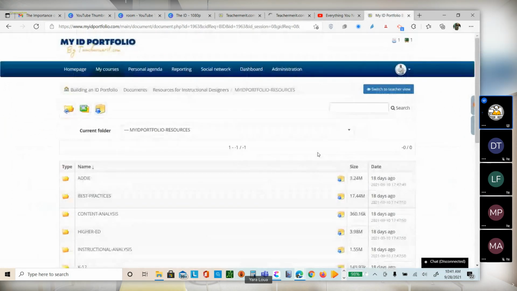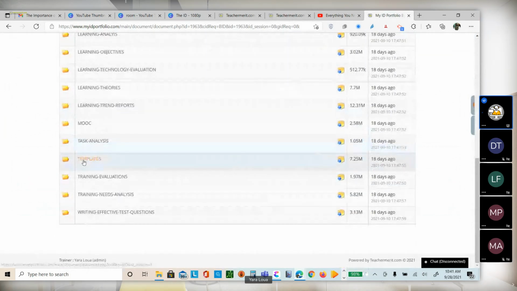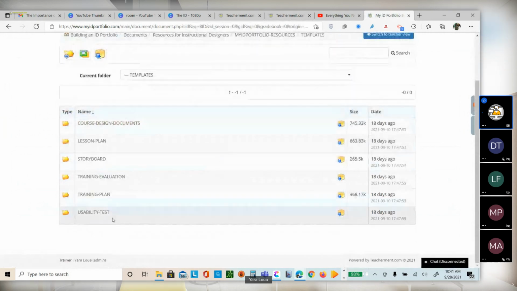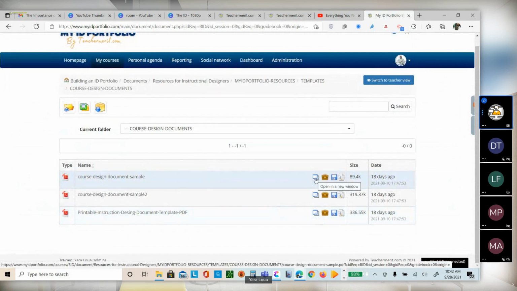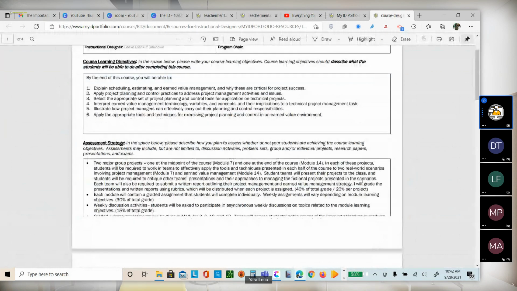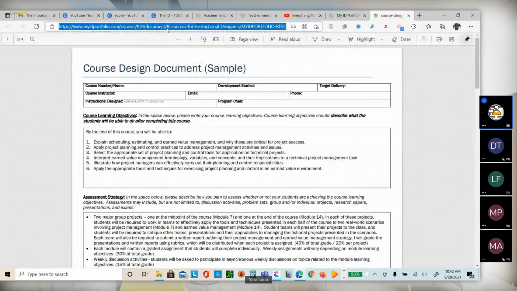You go here, you go to this platform and you go to templates. I'm going to give you access to this platform. So you go here and course design document, okay? Course design document, you select it, and let's say you can view it. So if you click on open a new window, okay, course design document. Let's say you like this template, you select this one.